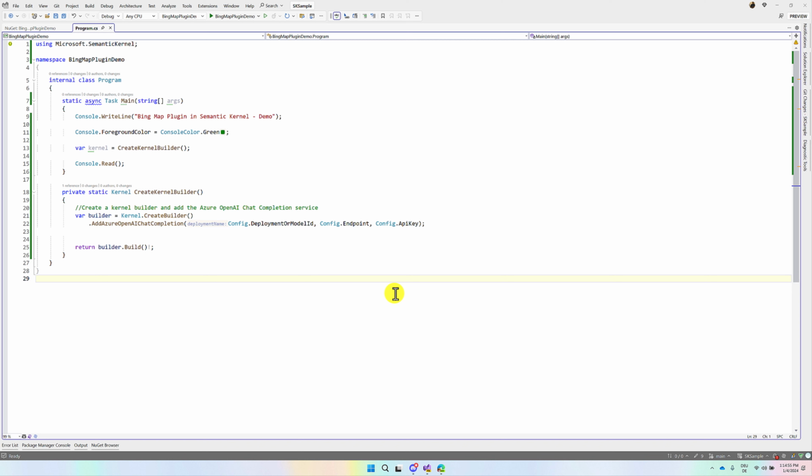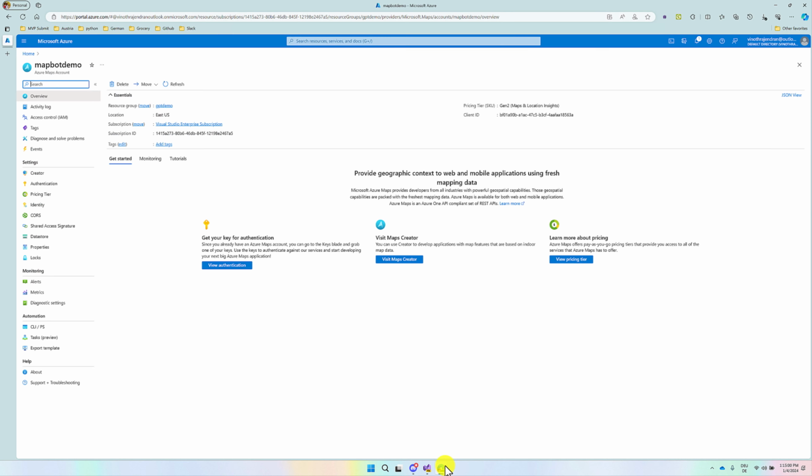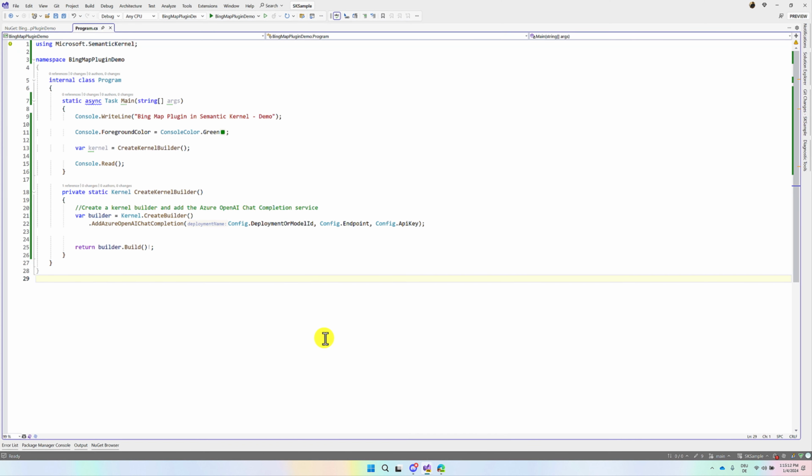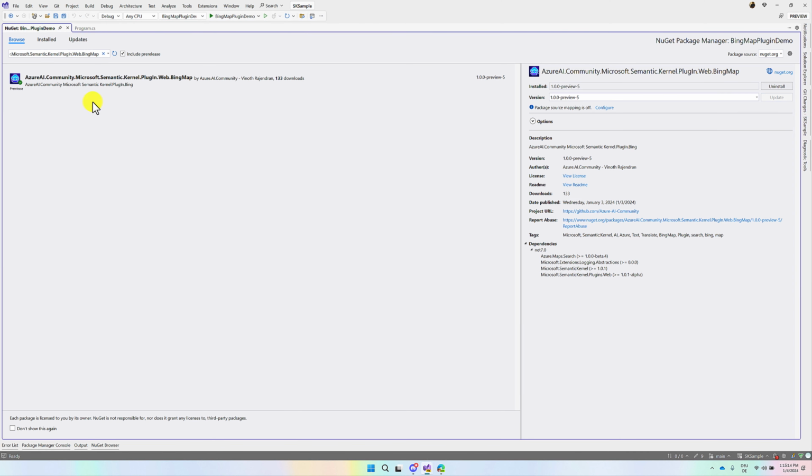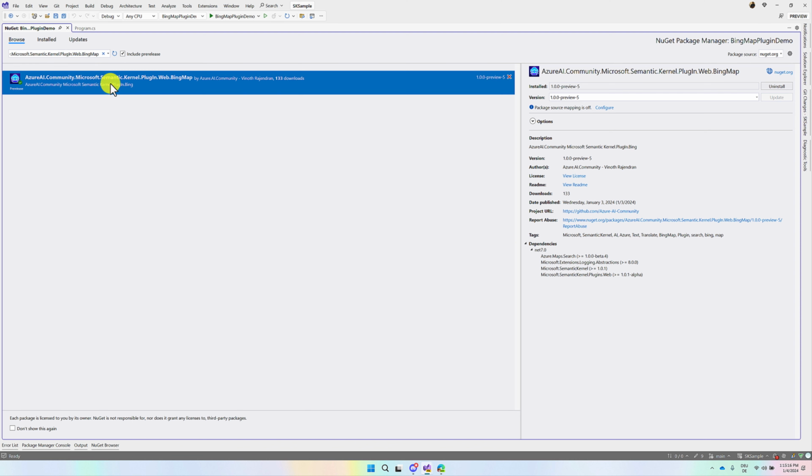To use this feature, first you need a BigMap key. For that, you have to create an Azure Maps account in the Azure portal. Once you have created it, on the authentication page you can find the key. The next step, you have to install the NuGet package. This package I have created, and it is available on the NuGet server. So you can search for kernel plugin web BigMap, and make sure you install the latest pre-release version, the 5.